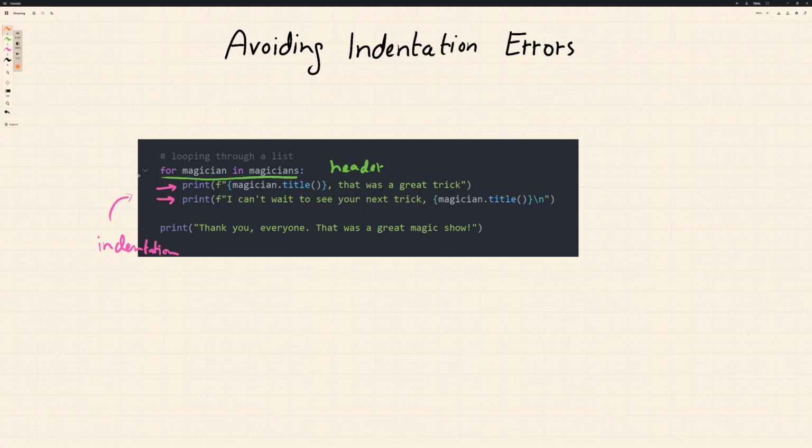And as you can see, the last print, thank you everyone, that was a great magic show, is not indented. So it is not in our for loop. It will be run only once, not in the for loop. That's the most basic idea.